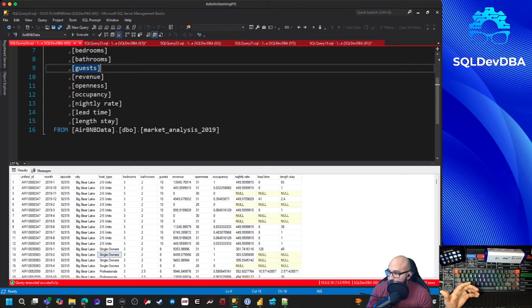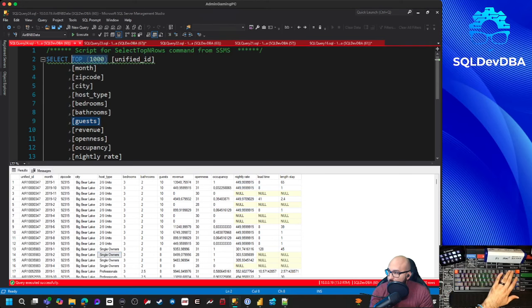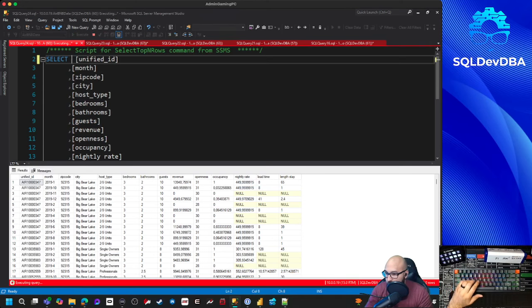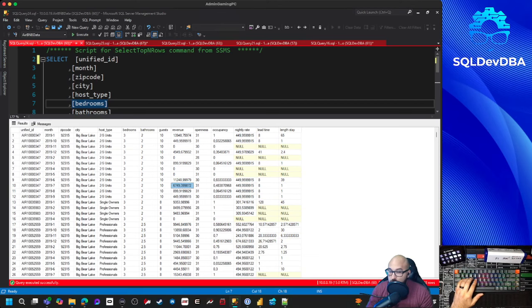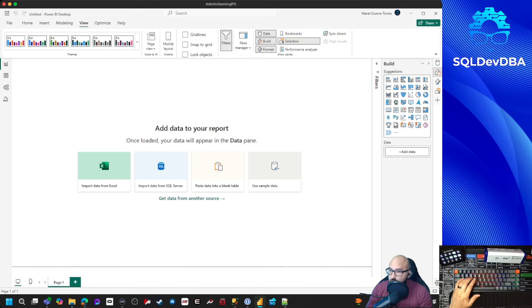So we have this table, and we're going to go ahead and remove the top 1,000 here because we just want to get all the records. There are 29,928 records in this table. And so let's do what Power BI does, right? Let's just import the data, which is what most of the implementations I see do.